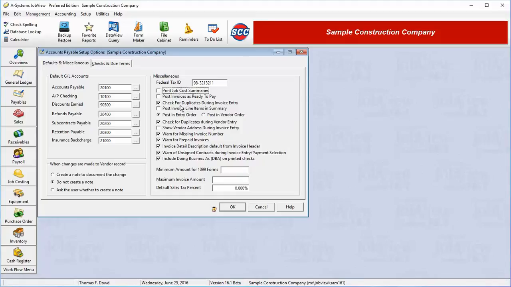The next checkbox indicates we want to post invoices as ready to pay. If this box is checked, every time an invoice is posted in the accounts payable system, it will be already selected for payment. The next time checks are generated, all open invoices will have checks printed for them. Most people will not put a check in this box because they would like to age their invoices. That is, they would like to post them into the system and leave them there until it is time to select them for payment.